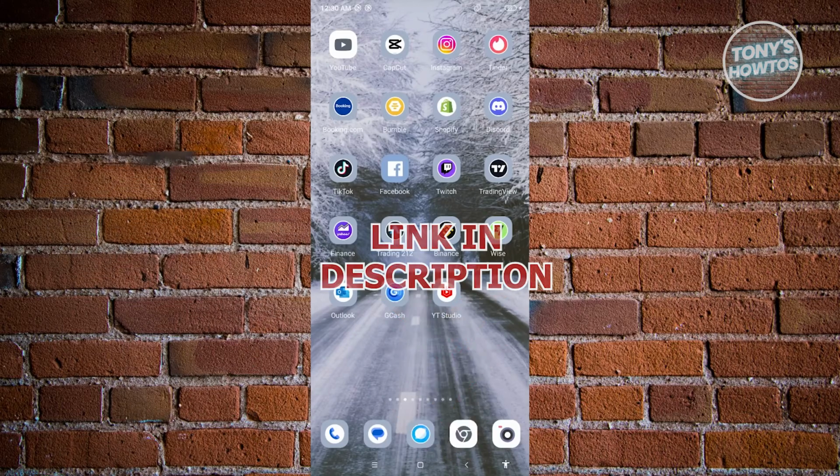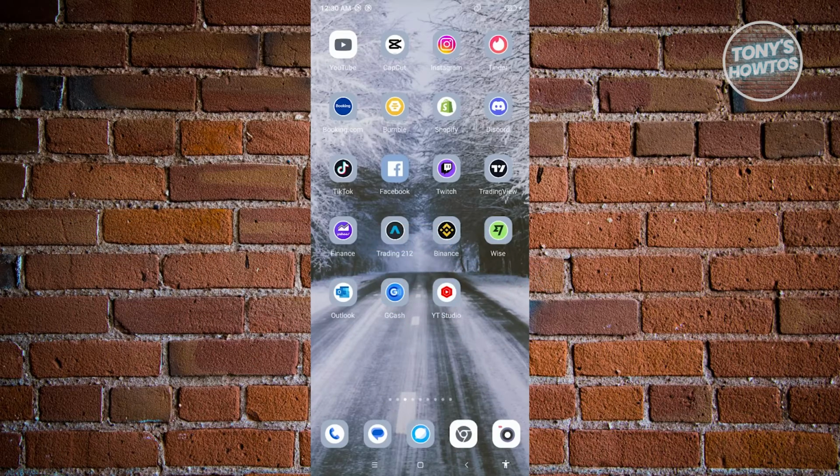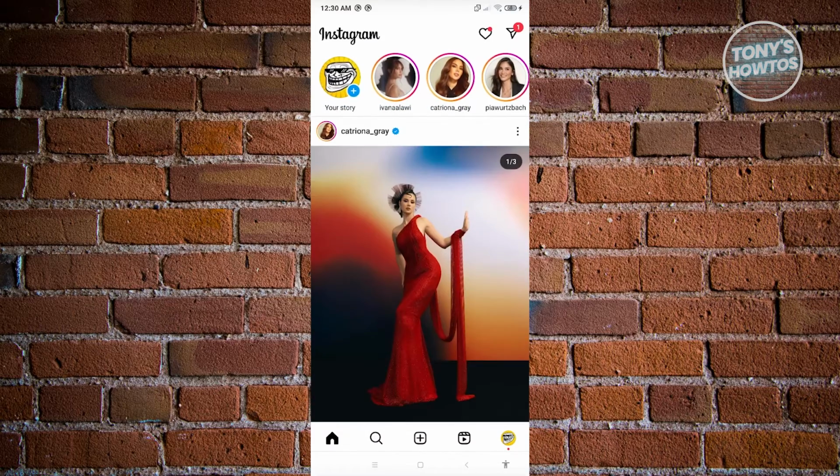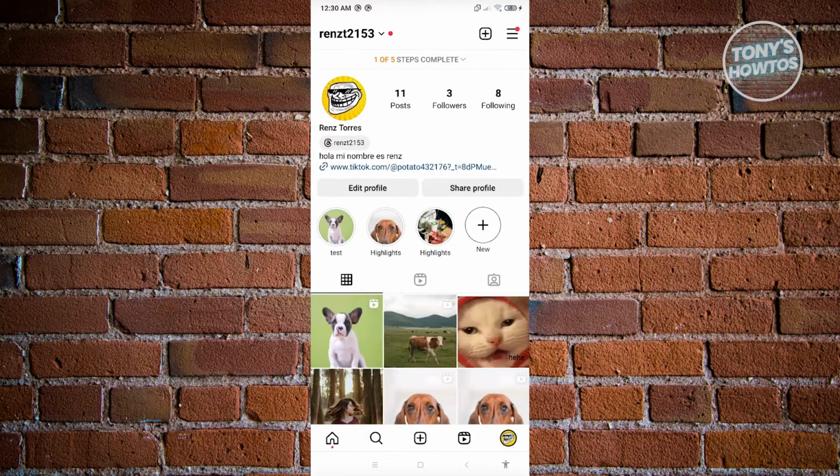So let's get started. So first thing that we need to do here is we need to access the Instagram mobile application and we want to ensure that we're currently logged in to the correct account. Now from here, what we need to do next is we need to go to our profile, which is located at the bottom right of your screen. And from here, what we need to do is click on the three bar icon that you see at the top right of your screen.